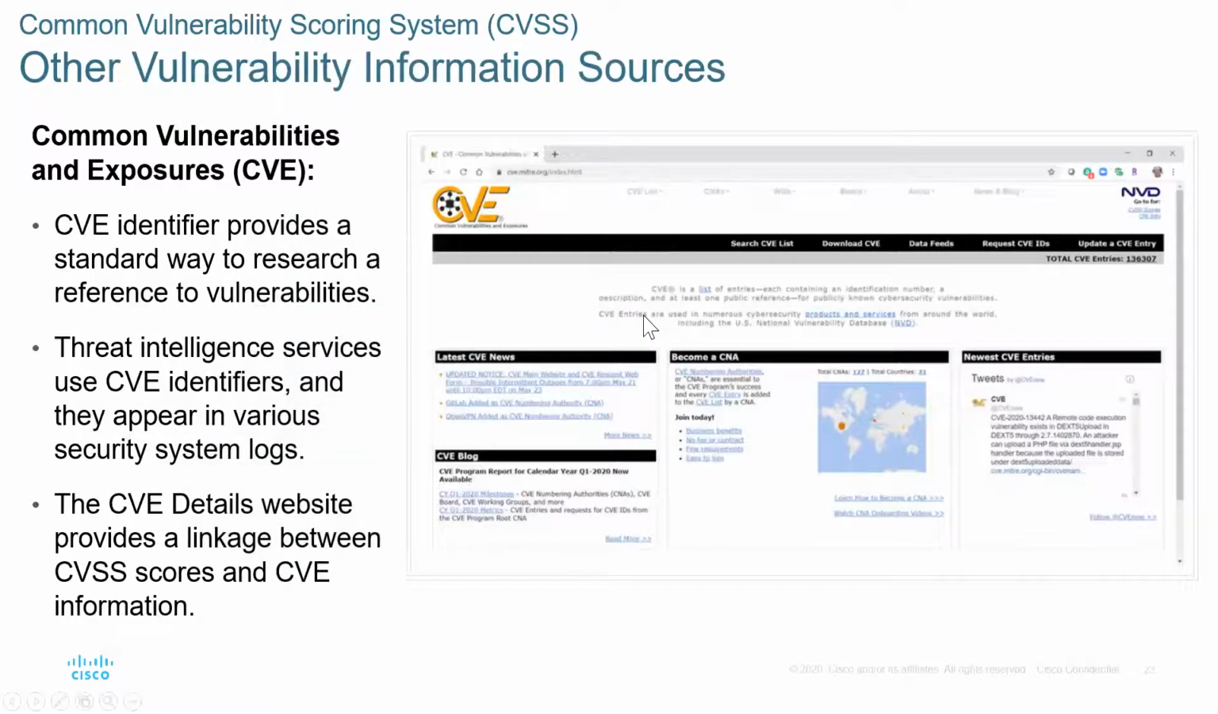So common vulnerabilities and exposures, these are going to be your CVEs. These go along with your CVSS. These are identifiers that provide a standard way to research and reference vulnerabilities. So of the vulnerabilities that are out there, everything gets an identifier. As you can see here, this is CVE-2020-13442. These threat intelligence services use CVE identifiers, and they all appear in various security system logs. And then you have the main CVE website that's going to provide the linkage between the CVSS scores and the CVE information.